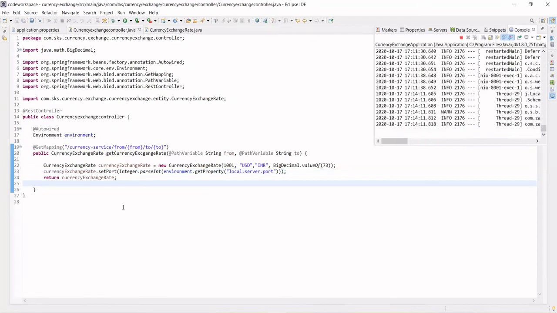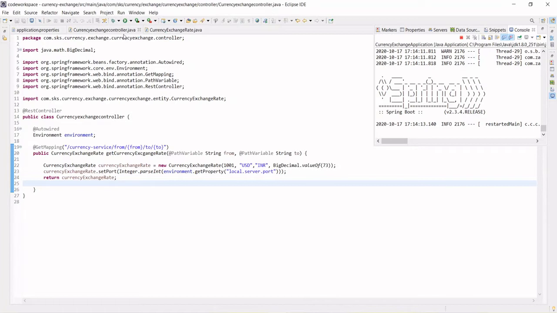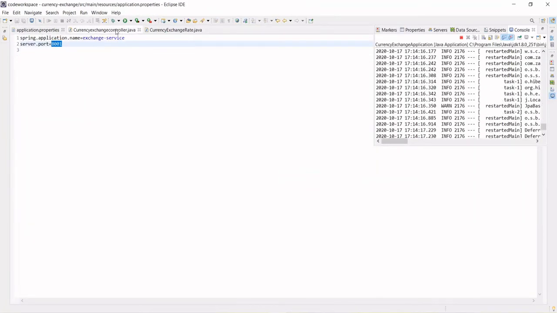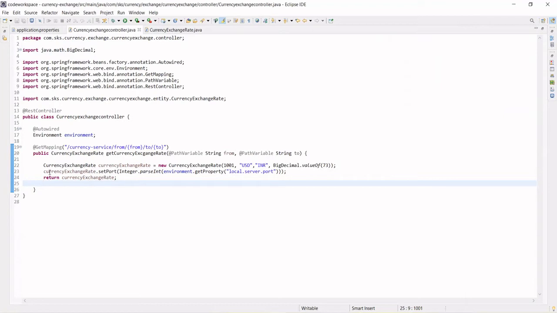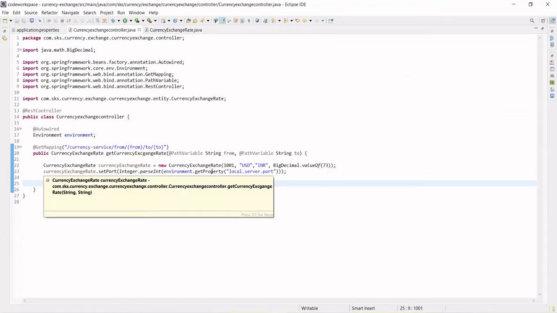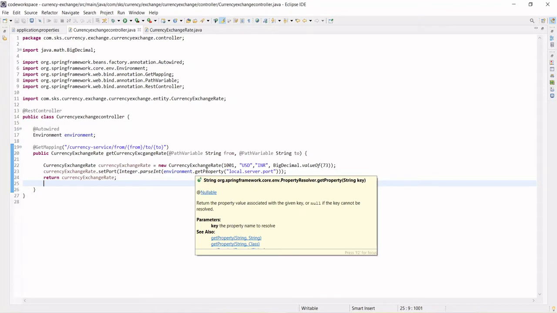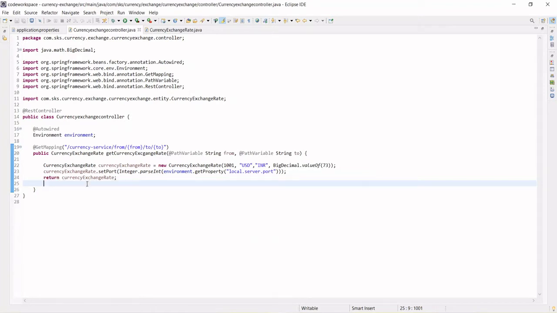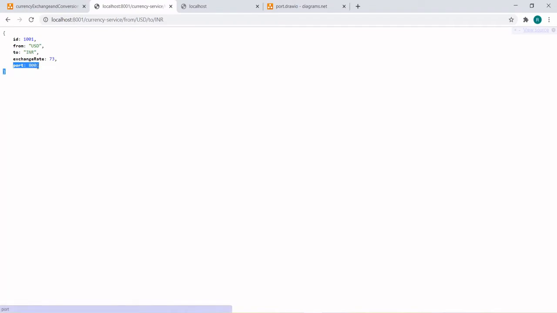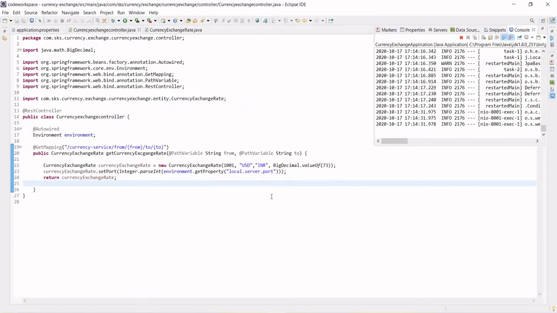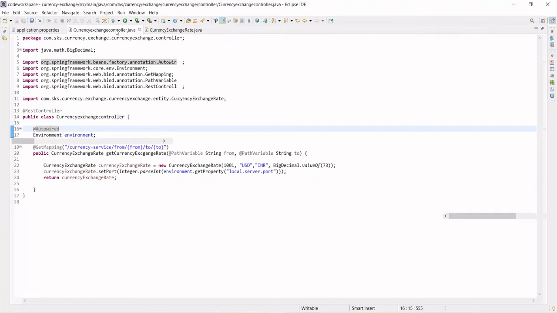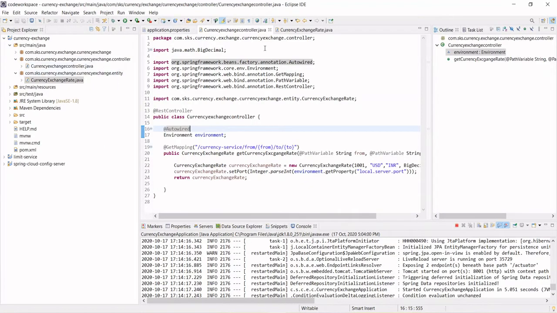If you run this, currently we have assigned 8001 in application.properties. This will fetch the port dynamically on the instance that is running and give you the port. Currently it was coming from the hard coded value. Now if you refresh this, it is coming from 8001. We'll change this and see how it can be changed. Currently this currency exchange service is running as a single instance on port 8001.